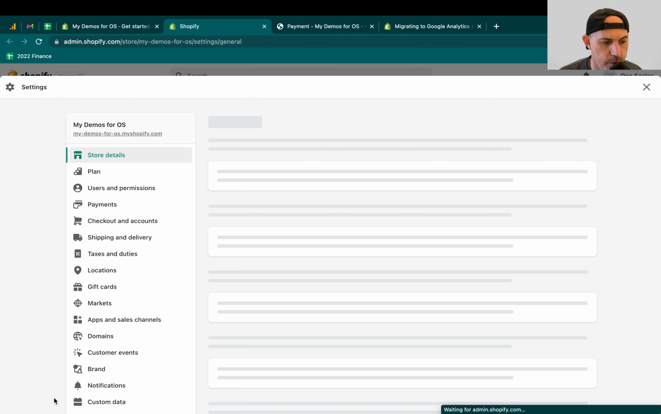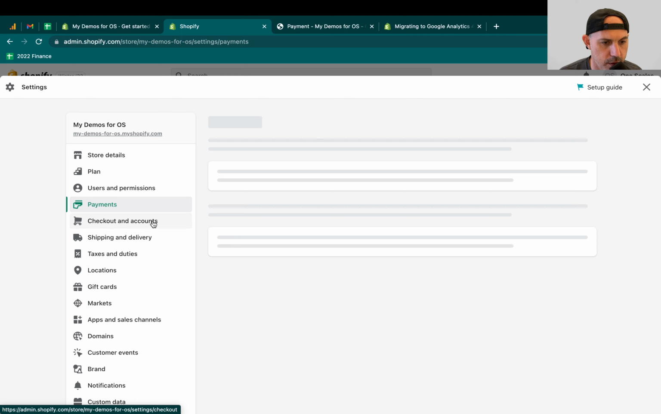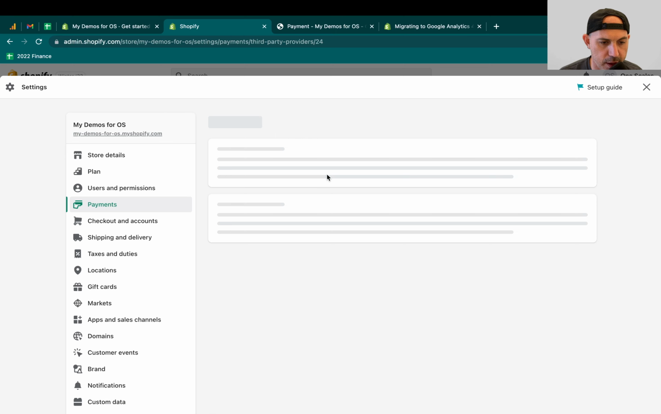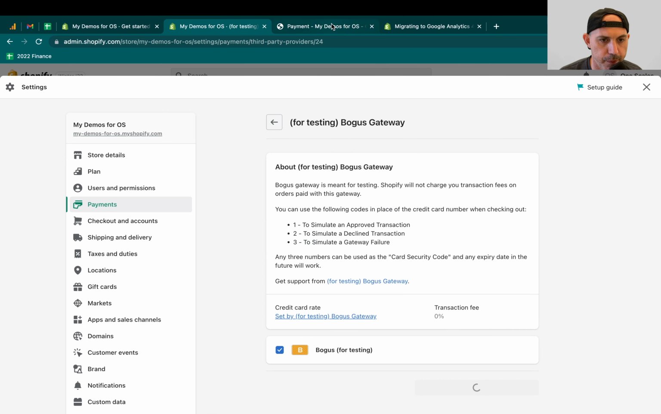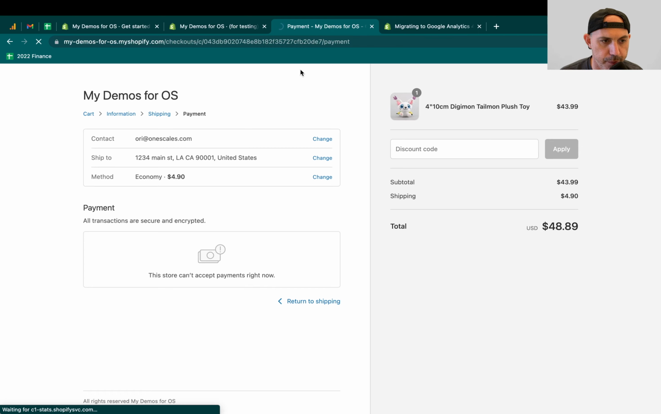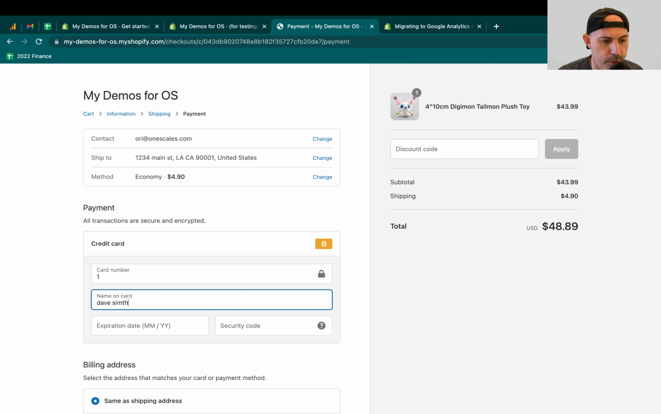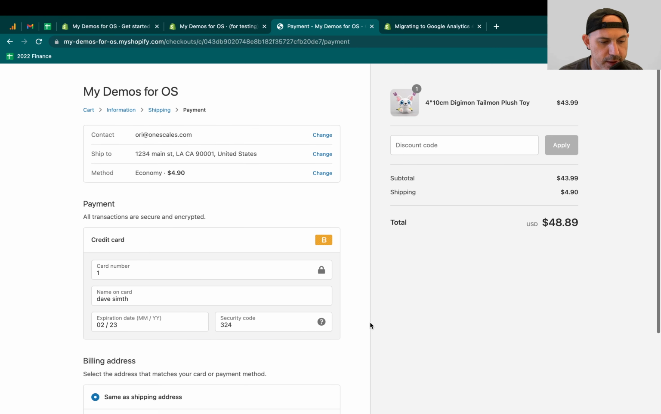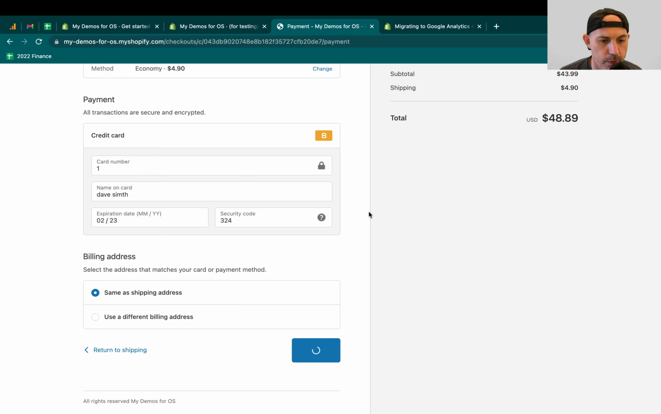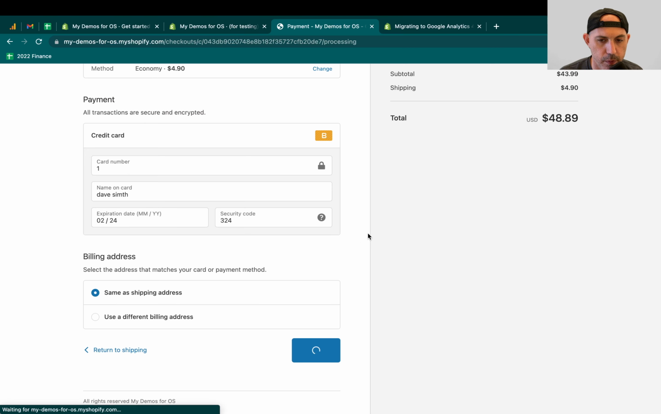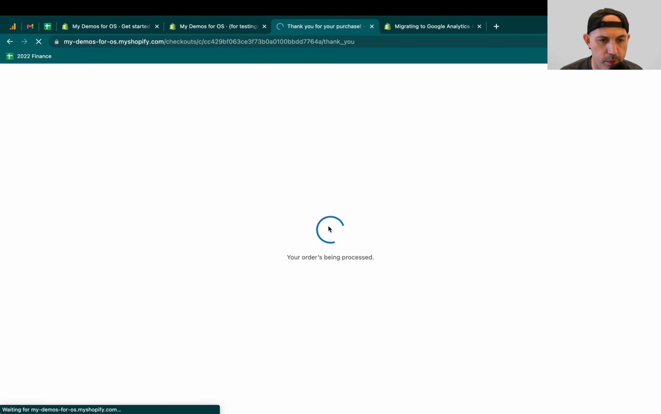So let me enable some payments. Okay, payments right here, and I'm going to set up my test payment provider just for this sample. Okay, and refresh. Okay, and this is just a test. So Dave Smith. I'm going to make up something just for my test one and pay now. Okay, great. So how do I test I got an order?